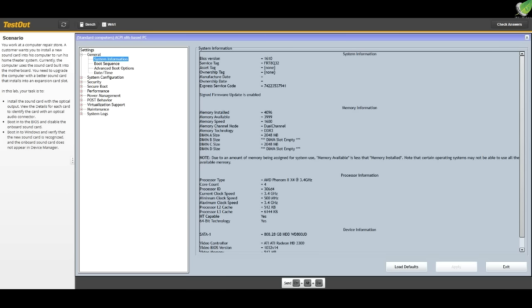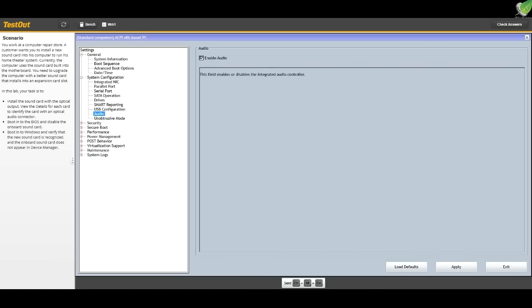Alright, so we're going to disable the onboard sound card. So where would that likely be? System configuration? Let's see. Audio. Here. Enable audio. So the audio is currently enabled, so yes, we disable it and we apply, exit.